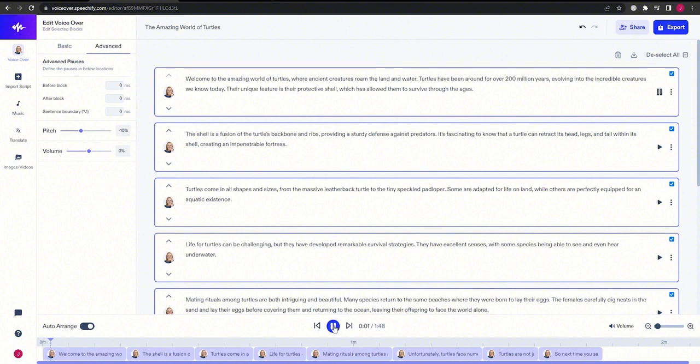Welcome to the amazing world of turtles, where ancient creatures roam the land and water. Turtles have been around for over 200 million years.